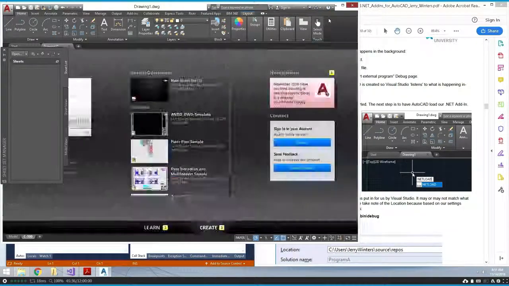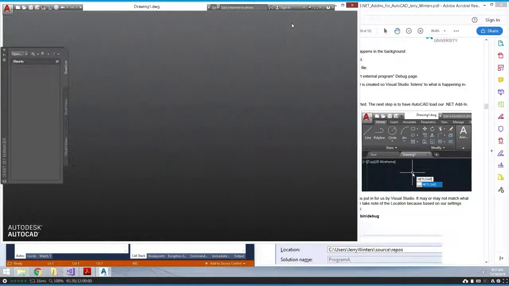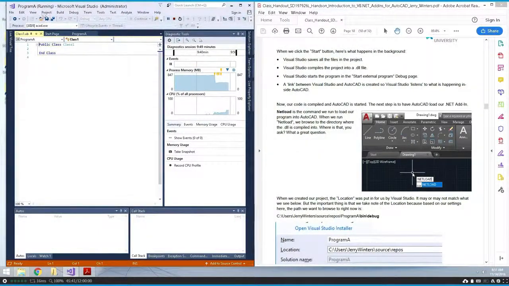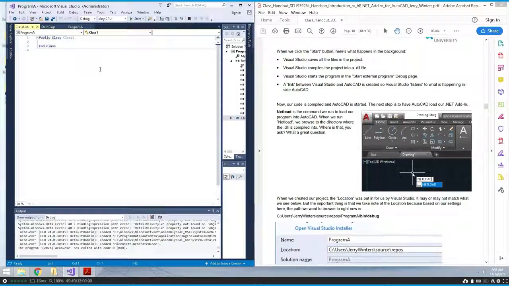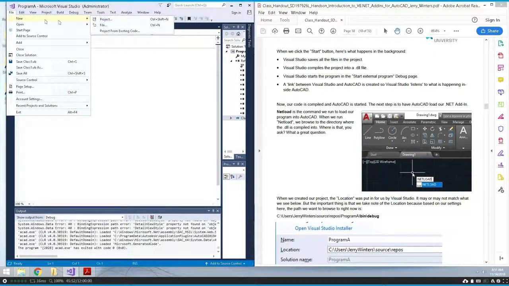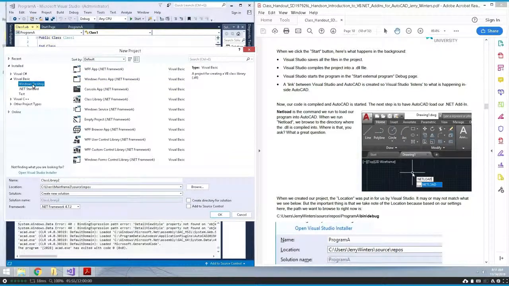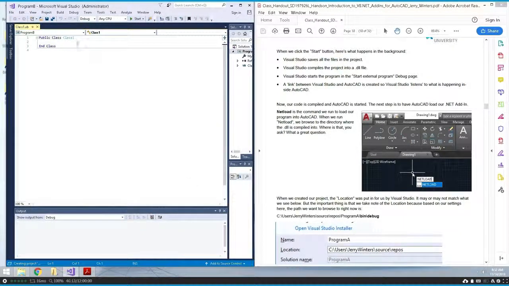We'll close down AutoCAD. Visual Studio will close down or stop itself in just a second. Now the AutoCAD is closed. There we go. File, new project. Windows Desktop, class library. I'm going to call this project or program B. That's where I'm saving this. .NET Framework's good. I'm not creating a directory. I'll click OK. All right, that's good.